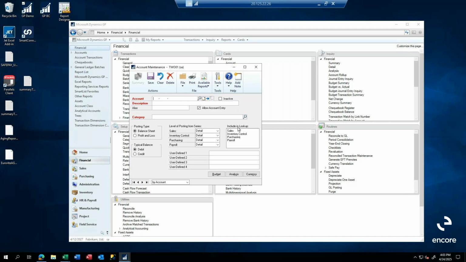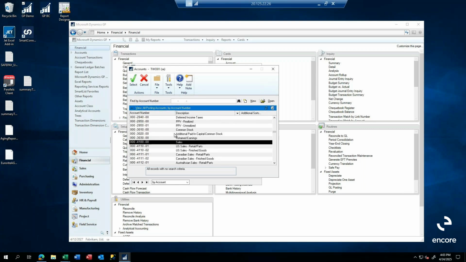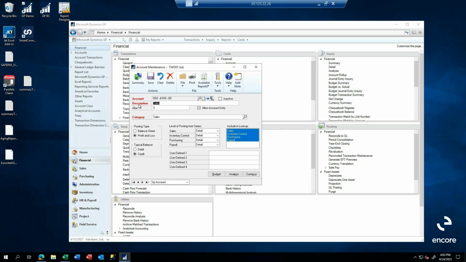So when I bring up a transaction inside here, and I'm going to use a revenue account, you have to know the account number. So inside here, we can do a lookup. We can go find the account number. We can search by the account number, and we can find the one that we're looking for. So we're going to use 4100 sales. So there it is there.